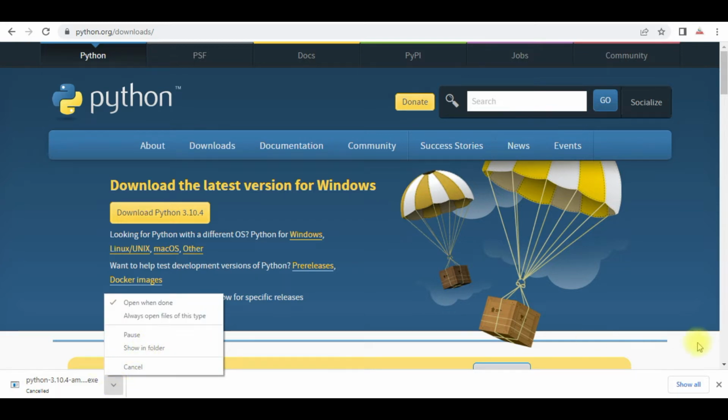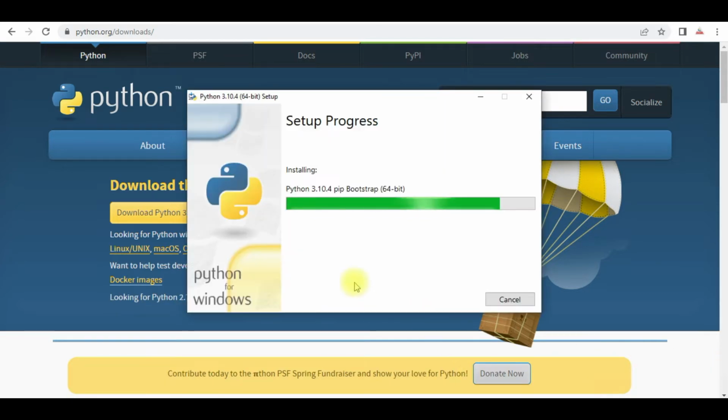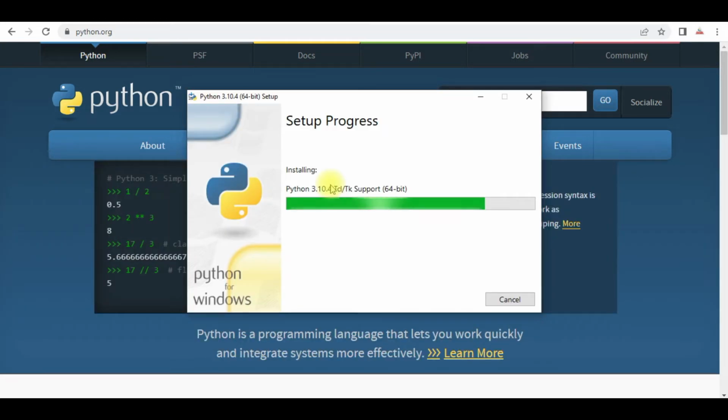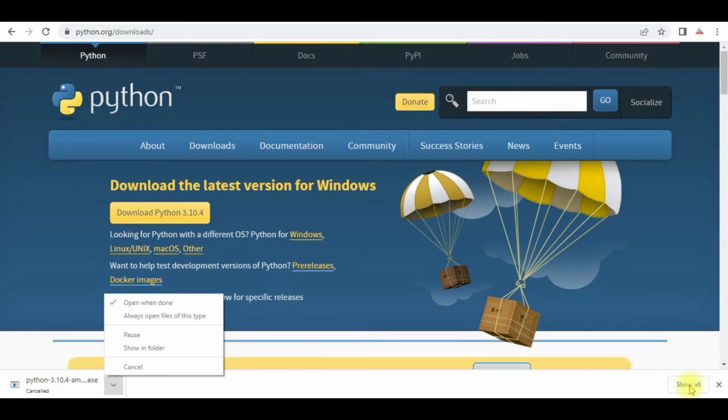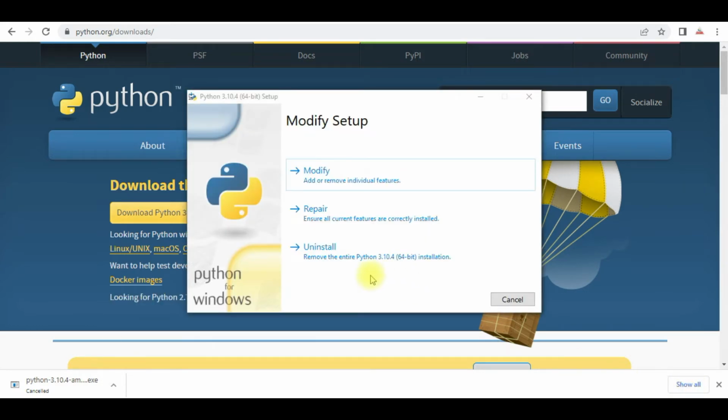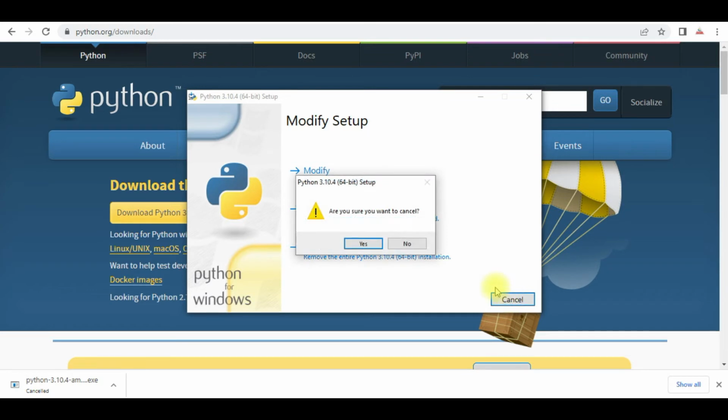Now Python will be installed in your system. You can see here the setup progress is going on. Once the entire Python software is installed, you can either modify, repair or uninstall for the latest version.